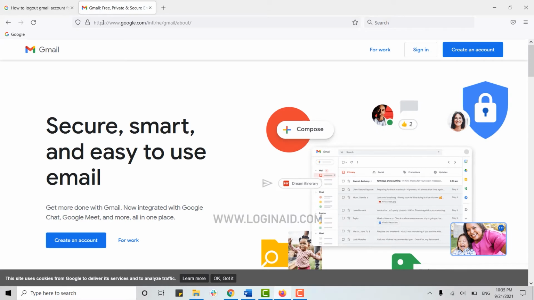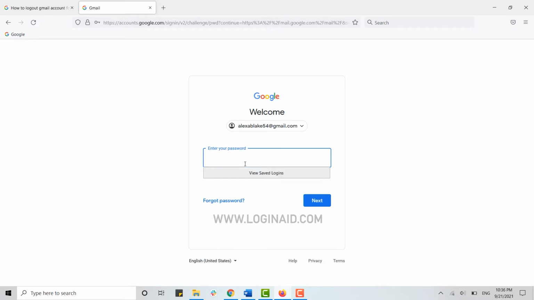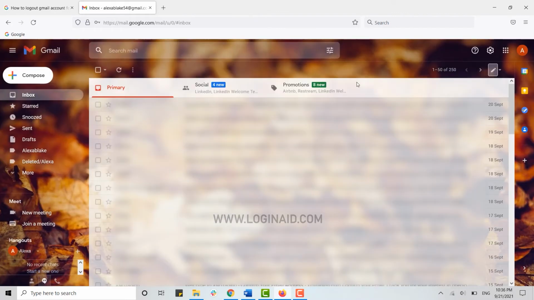Here you are directed to the Gmail official web page. You click on sign in on the top right corner. Now here you provide the email address of your Gmail account. Click on next, type in the password, click on next, and here you are at the inbox section of your Gmail.